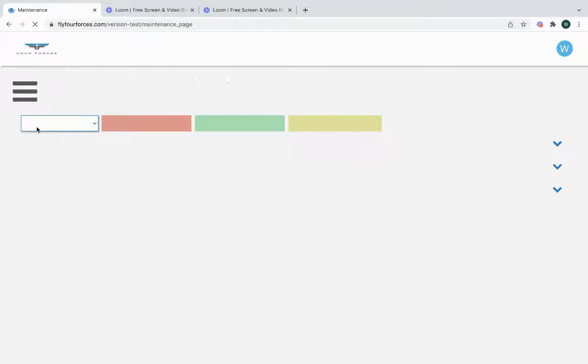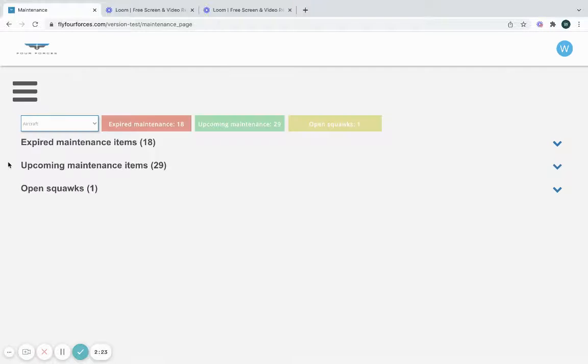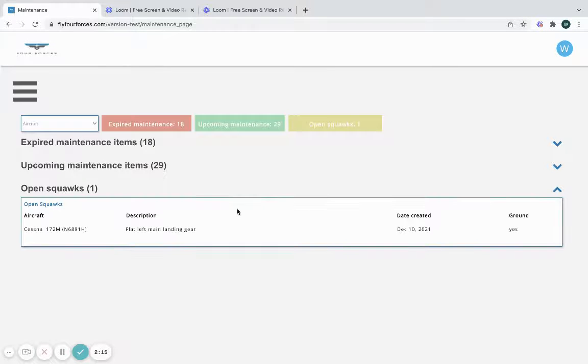The next page is maintenance. Again, this is evaluating your entire fleet, so it takes a couple of seconds to load. But the nice thing about the maintenance tab is it gives you a really good snapshot of any expired maintenance items, upcoming maintenance items, and open squawks. If you wanted to view these, you can hit the drop-down arrow for open squawks and see the tail number, what the description is of the squawk, the date it was created, and whether or not it's grounded.